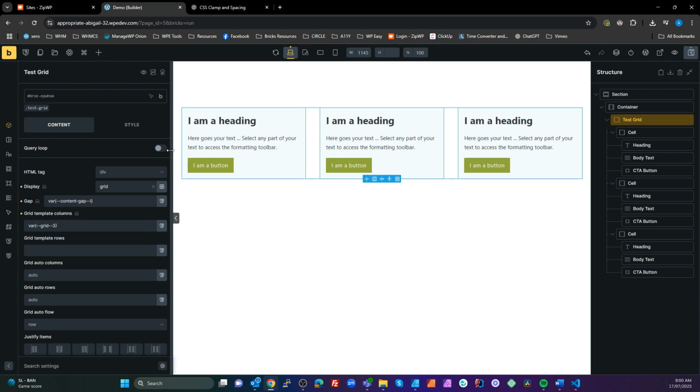So it's a really good starting point. It's not a full-on framework. It's not comprehensive by any means, but it's better than where you start with Bricks with having nothing.